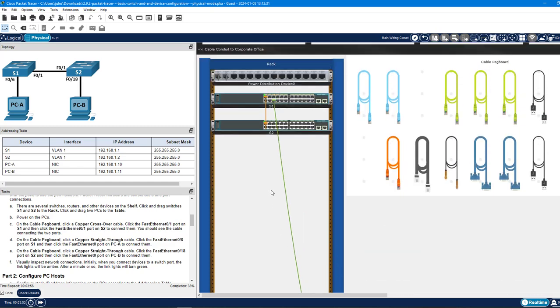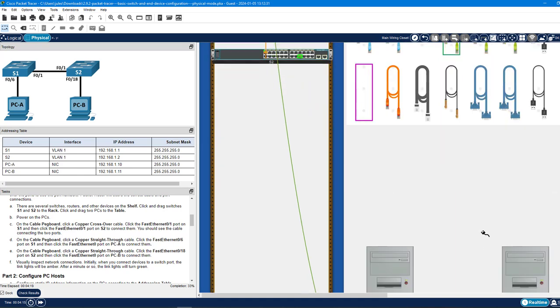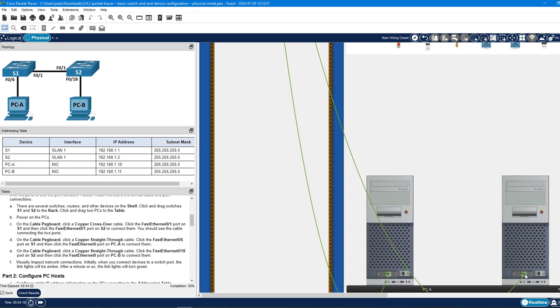So that cable appears there, and for PC B's connection to switch S2, that's going to go on Fast Ethernet 0/18 on S2. Click on the copper straight through cable, find Fast Ethernet 0/18 on that second row there. And the other end is going to connect to the Ethernet port on PC B.